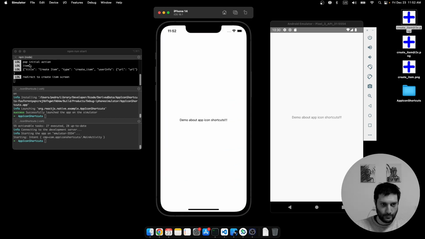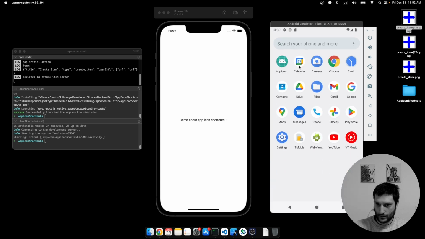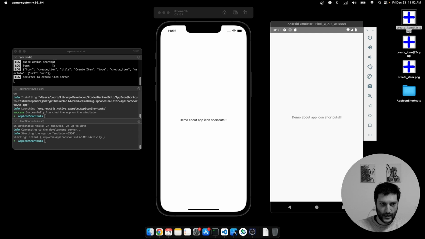Now we should see pop initial action. So that's the difference, right? And now the other stuff is the same, and it will behave the same, redirect to the create item screen. So it should happen the same here. So I will just put it in the background, get the app, create item. Now we see quick action shortcut. Makes sense because we are listening for the events.